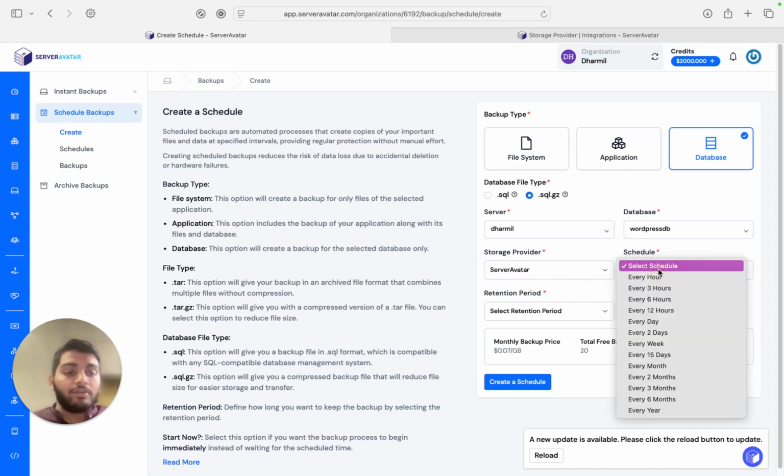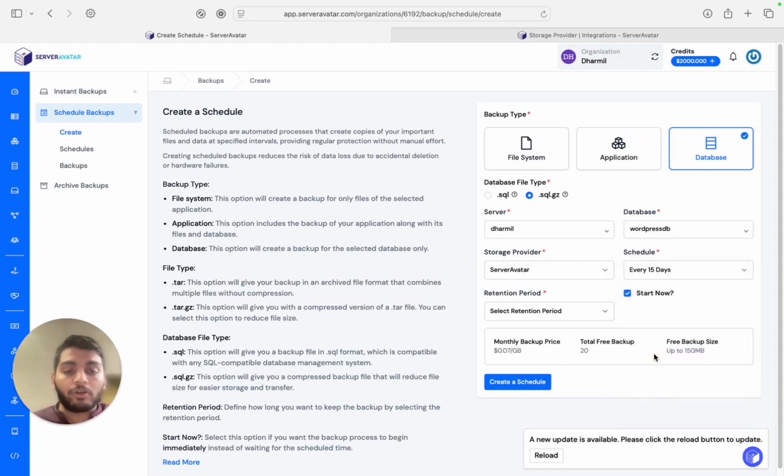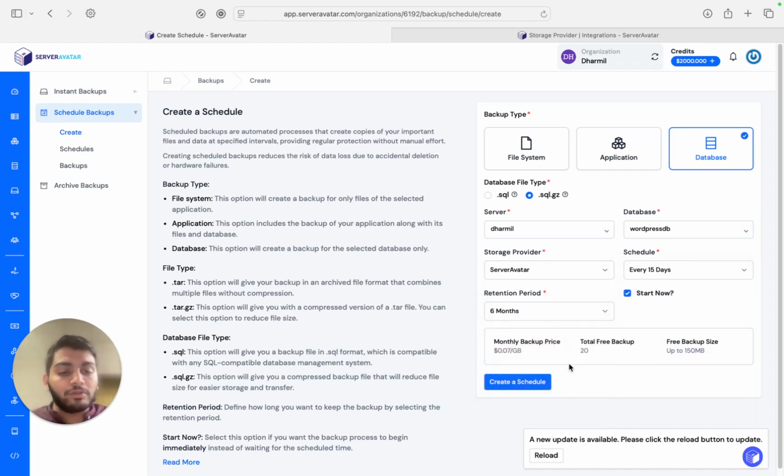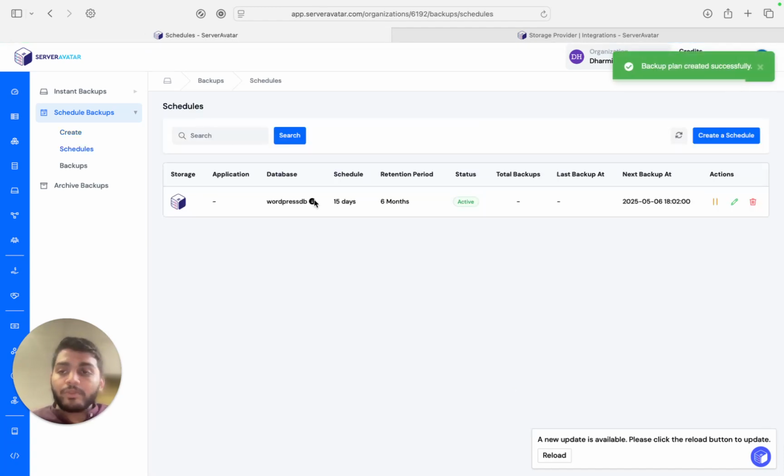Then I will schedule. So suppose I want to schedule it for every 15 days. Like every 15 days I have some pages I will update on that application, or some data has been updated. So I will select every 15 days. According to your requirement, you can select. Then retention period, I want to keep it for 6 months suppose. And then you have the price here like $0.07 per GB. So let's create a schedule.